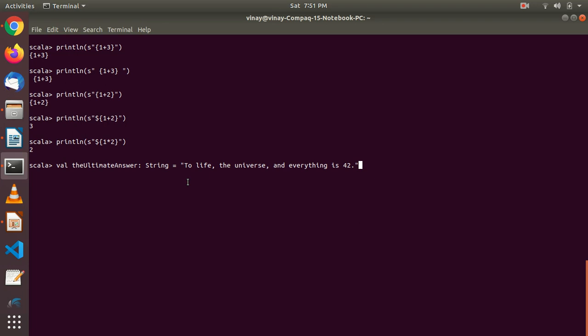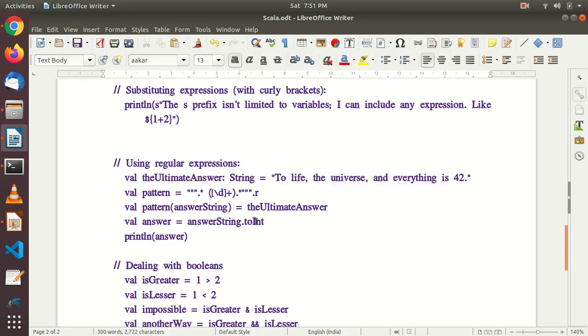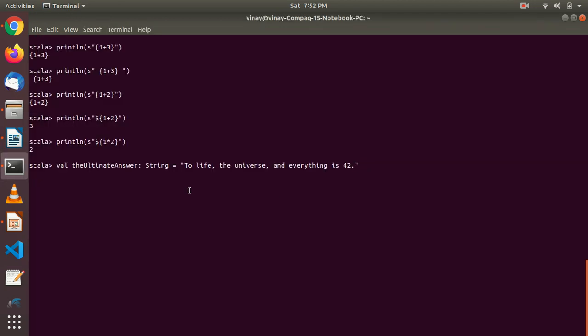Let's say we have a string: the answer to life, the universe, and everything is 42. Let's say I want to pull out the 42, the integer, from this variable. For that we have a regular expression. Here is the Scala regular expression, I will show you. So see, this is the pattern. This is actually a regular expression.